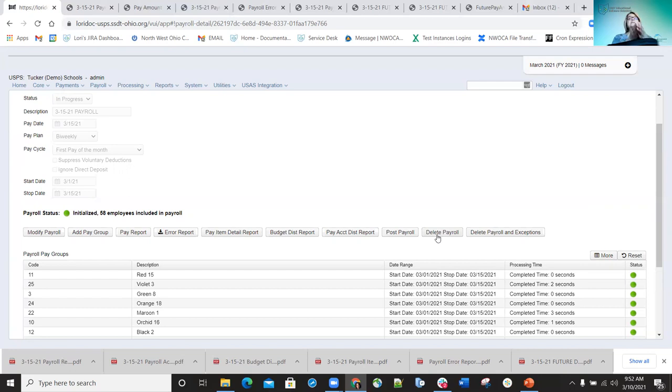So this is a nice feature. It should just move it to future if you manually added it in current. That way you could initialize the payroll again, and all that data would pull back in. You wouldn't have to worry about re-adding all that data in the current.